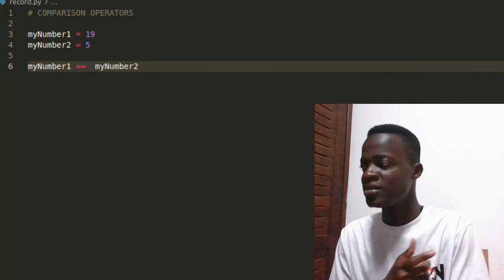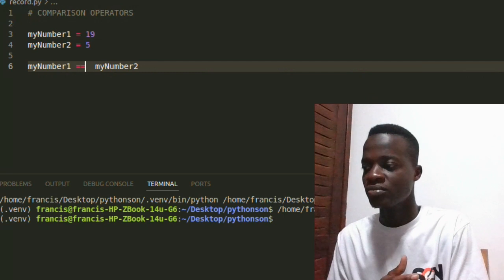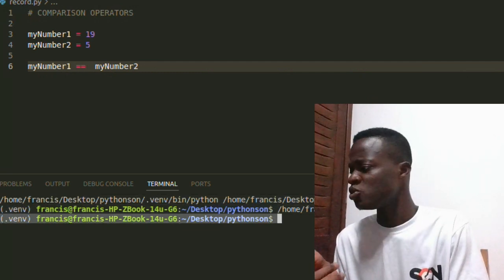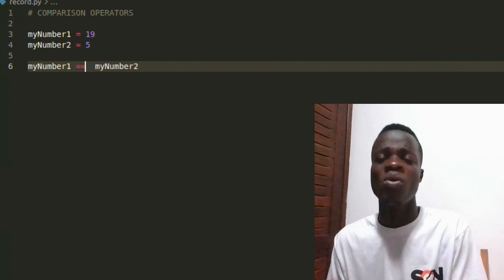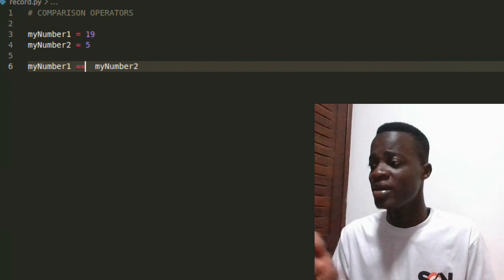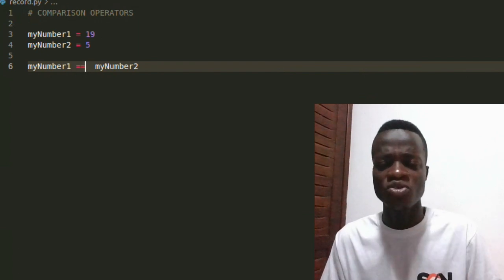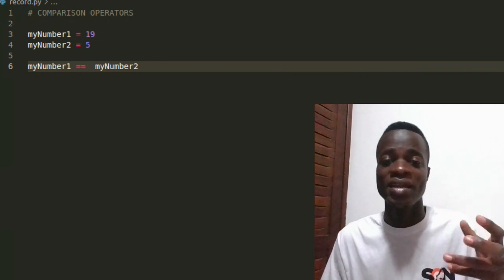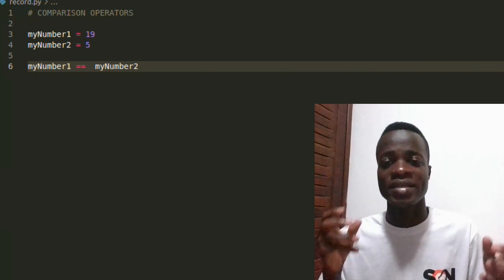So if I run this, what do we have? We still have nothing between the two, right? So nothing is printed for us. But what do we need to do if we want to see what Python is doing there? Python is not returning any error, so definitely something should be correct there. We need to see whether Python is telling us that it's true or that it's false.